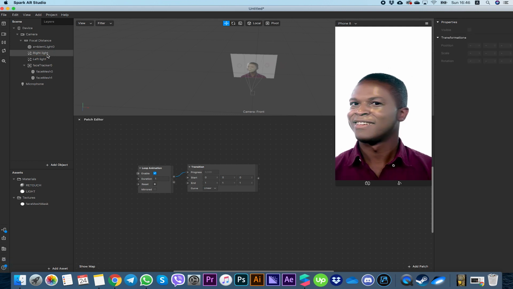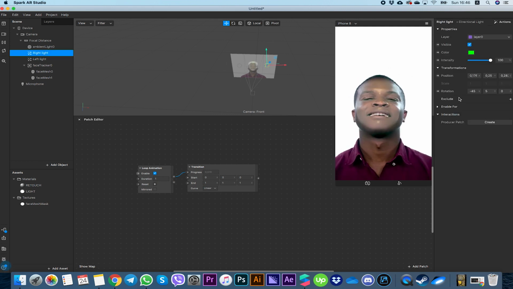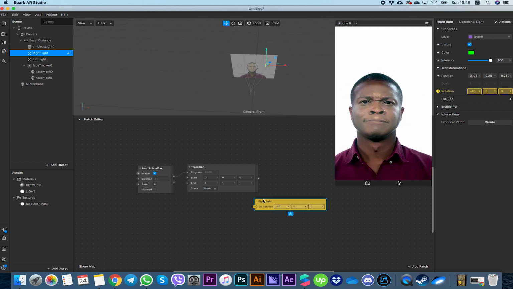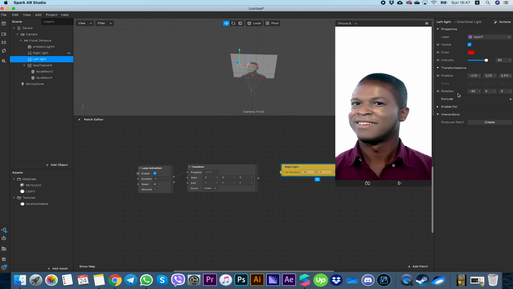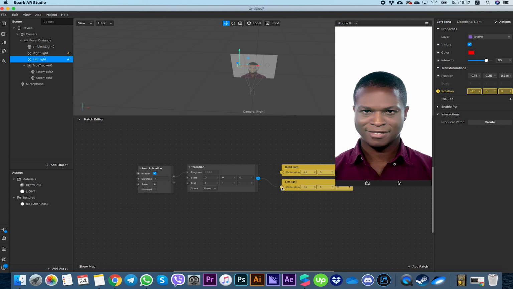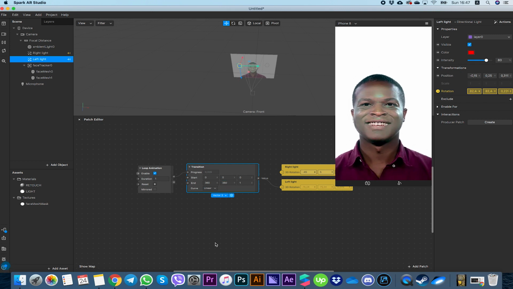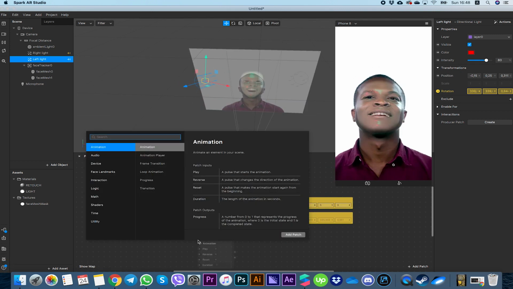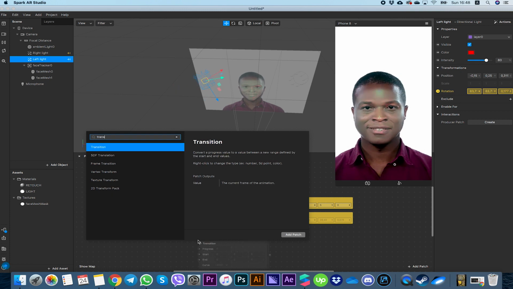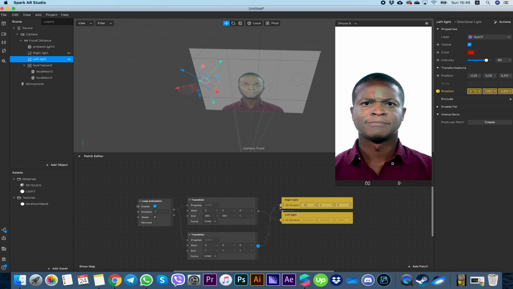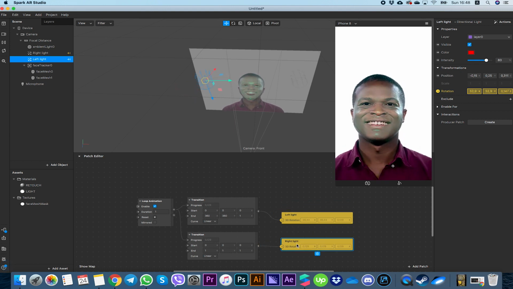After that, click on the right light and find this rotation setting and press on this arrow, like that. Find left light and make the same rotation. Let's link it up like that. Let's change the numbers right here, like that. Let's add one more transition. Find transition and link it up like that, and link it up with the right light. Let's make it like that to make it clear.